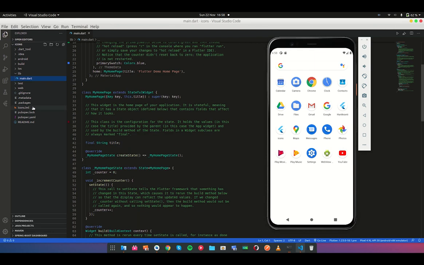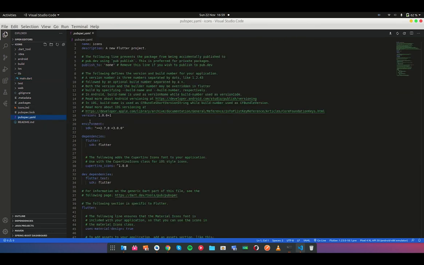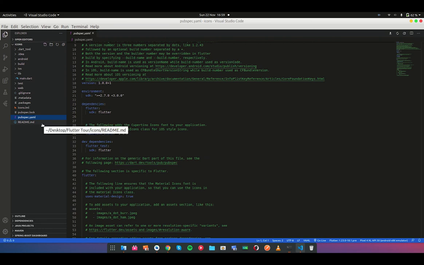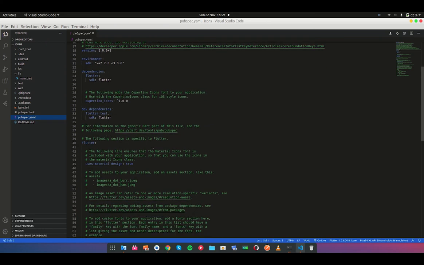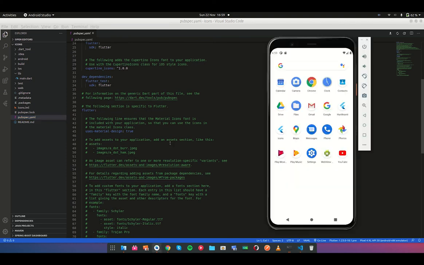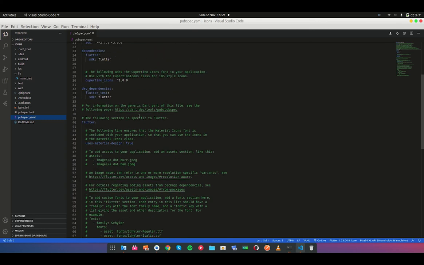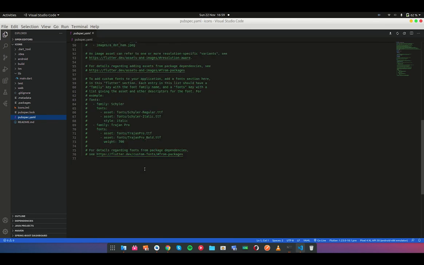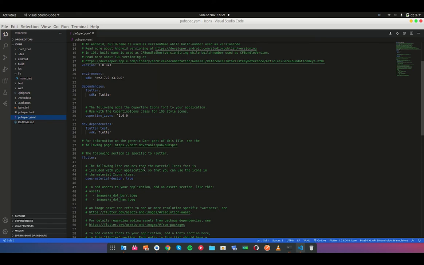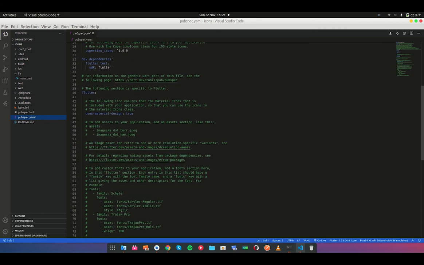So now simply jump to your pubspec.yaml, and you need to uncomment a few things here. Everything is written here. So just locate the dev dependency here. The dependency is not available here in the comment section.